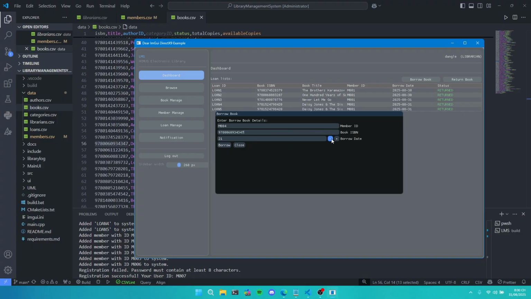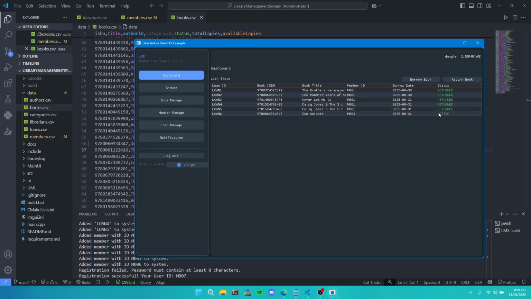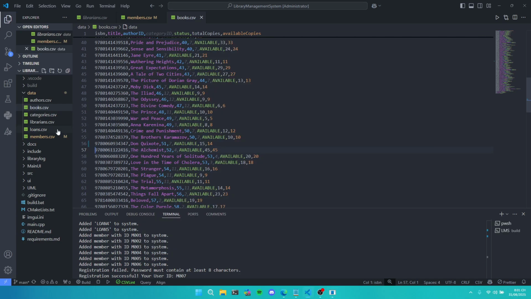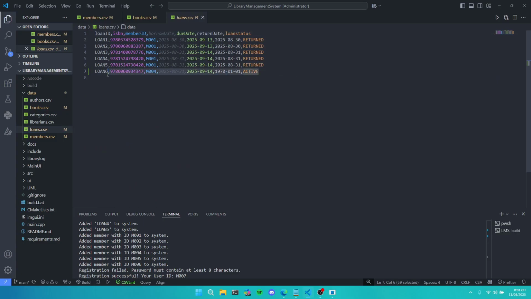And I want him to borrow for only 14 days. If he wants to extend the days, that's fine. Borrow. And as you can see, the new loan has been created for the member, and the status of the loan is active. You can also see it in the CSV.